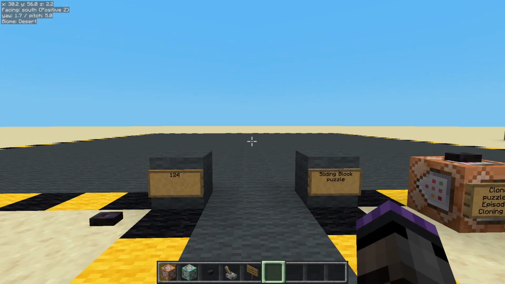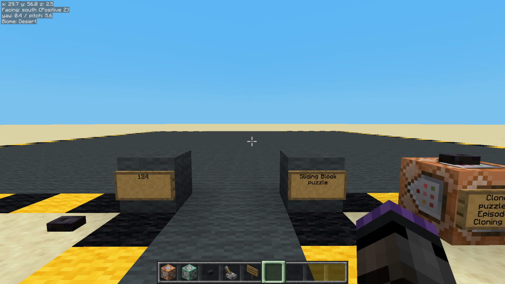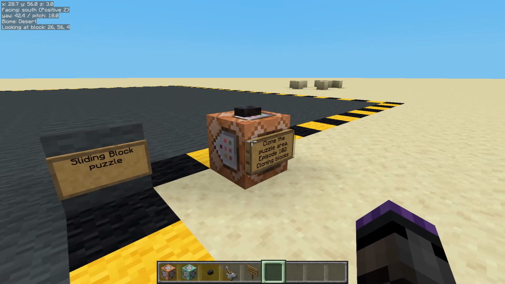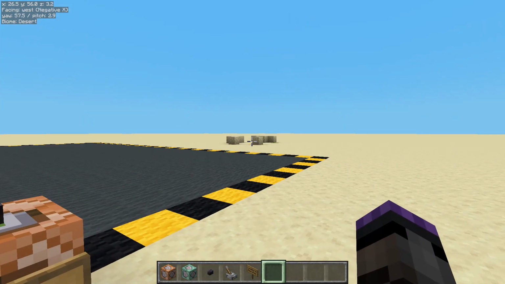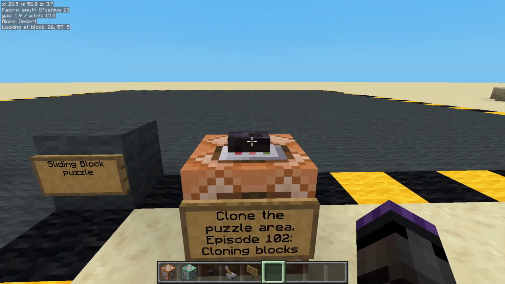Hello and welcome back. In this episode we're going to be making a sliding block puzzle. The sort of thing you might see in a game like Zelda or something where you can slide a block around and you have to get it to a destination. The first thing I'm going to do is clone my little puzzle area there using the clone command.